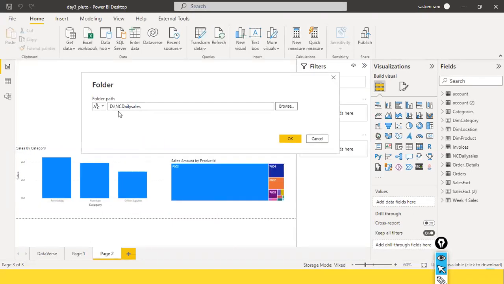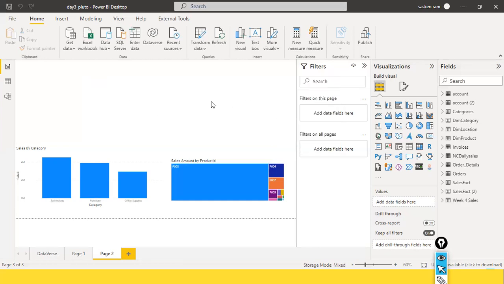The advantage of using the folder connection is, supposing you have 10 or 20 files in this folder, and the folder also has subfolders, and those subfolders also have files in them. If you want to read all the files, including the subfolders' files, in one go, the folder connector option is very much helpful. You just need to specify your main folder name. Click on OK.